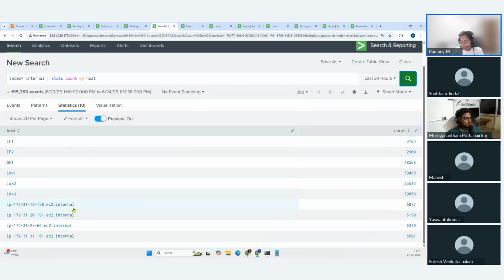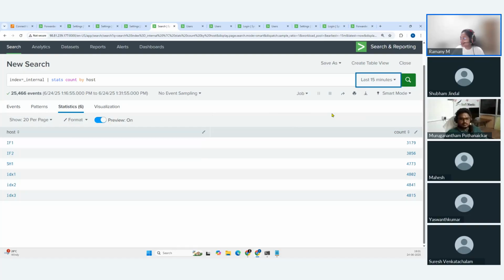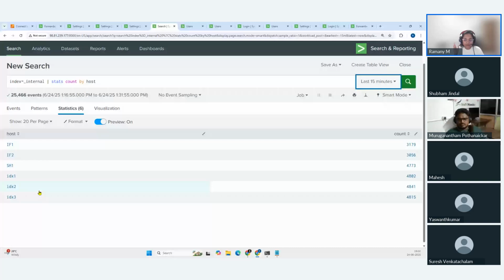What are these three? Okay, you see, that was the name assigned before that, the internal logs, right? Let's filter it for the last 15 minutes. Yes, this is right. It has logs. It is collecting from the indexers, and it is also getting the logs from the intermediate forwarder, right?